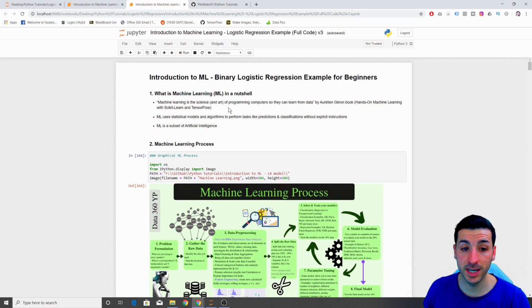Right, so in a nutshell, machine learning is the science and art of programming computers so they can learn from data. And this was by Aurélien Géron's book, which I'm going to have a link in the description. Machine learning uses statistical models and algorithms to perform tasks like predictions and classifications without explicit instructions.